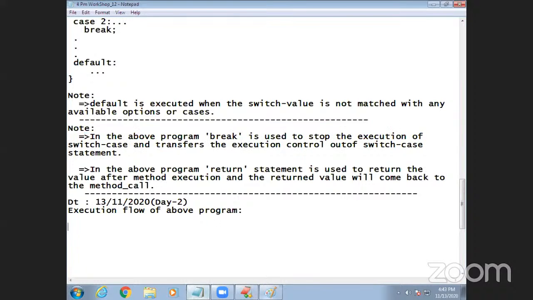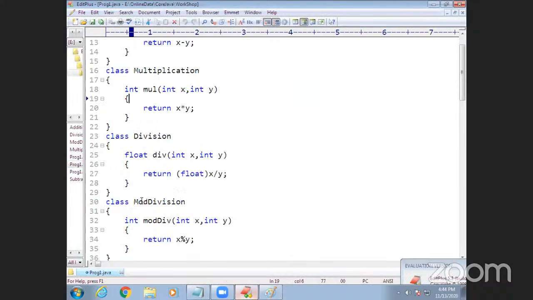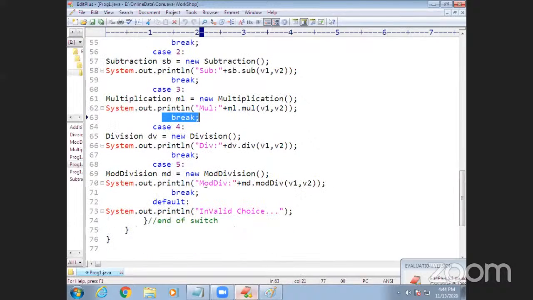Now, once the output came here, break is executed. Whenever break is executed here, from line number 63, control will come to line number 74. That's called branching. So the break statement is used to transfer the execution control out of the switch case. So watch it.